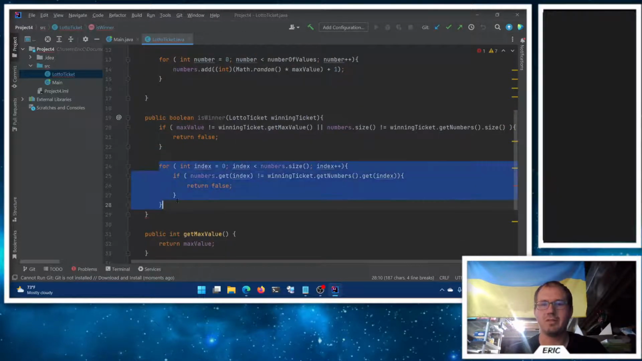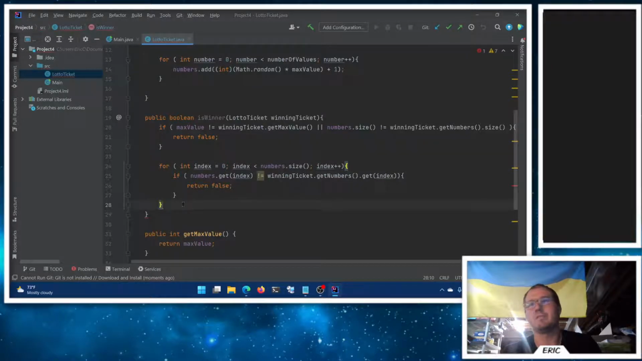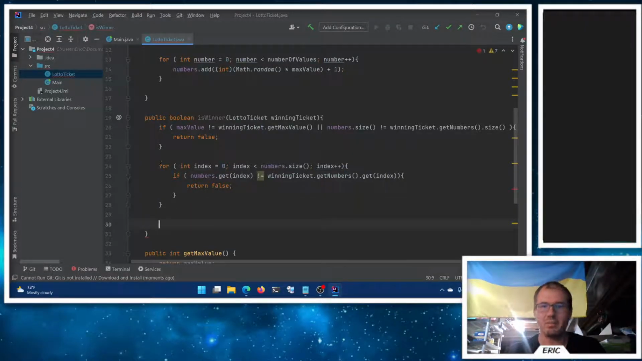If I've gone through every single one of my numbers, now I might have 10 numbers, and that's okay. We'll still need to check number 1, number 2, number 3, number 4, number 5, all the way on out. If we find one that doesn't match, it's not a winner. If we've looked at all of them and haven't returned false, then we must be a match, so let's return true. We are now a matching winning ticket here.